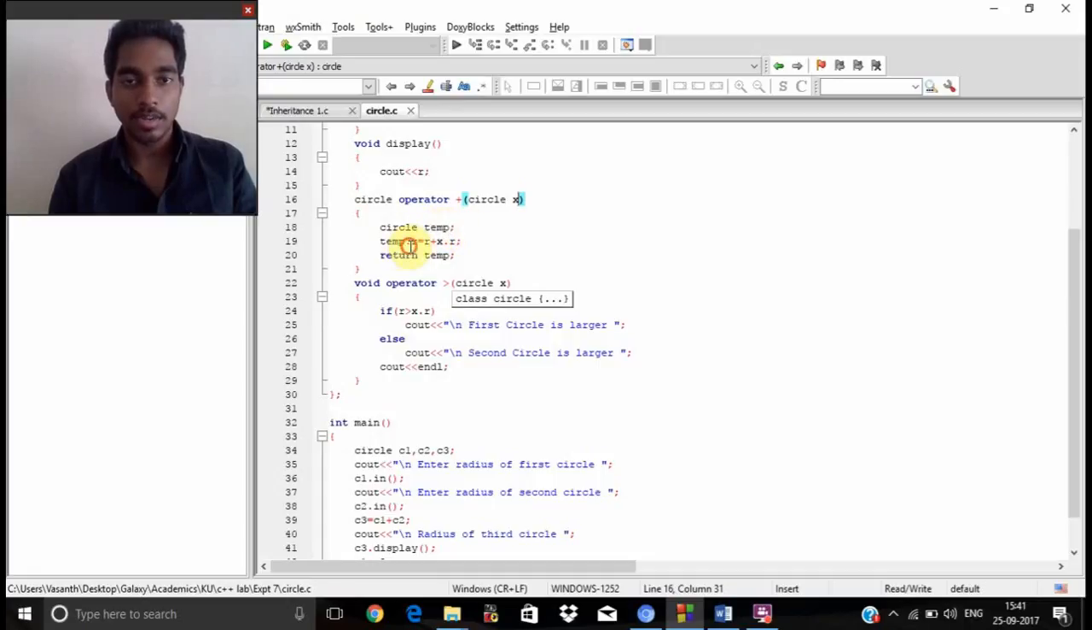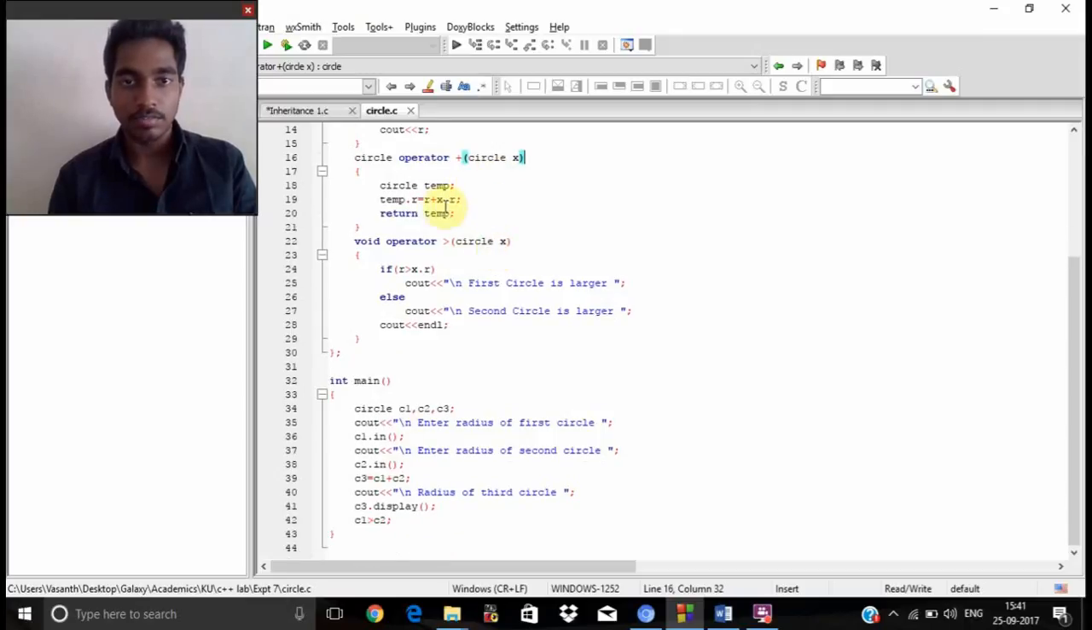Now the temp.r, that is the radius of the object temp, is made like r plus x.r. R is the radius of the calling object and x.r is the radius of this object we have created here. Now I'm going to return the object temp.